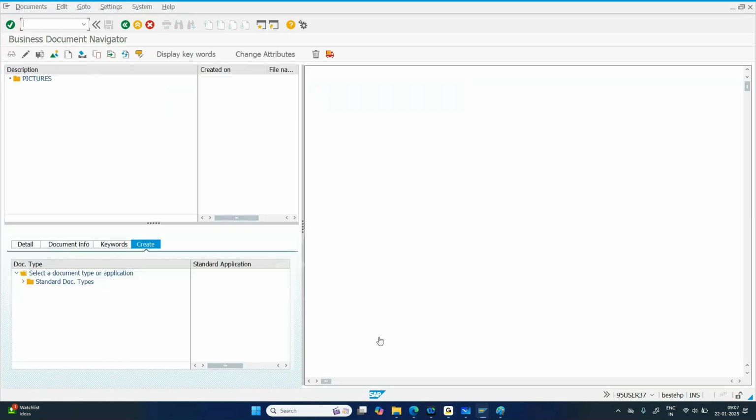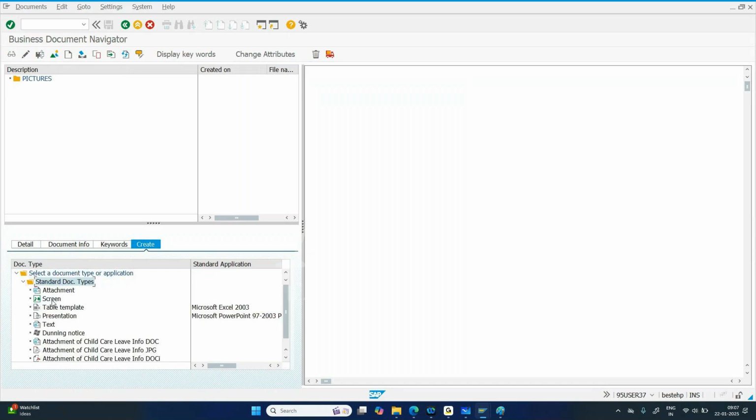Now, can you see here at the bottom? This is your select document type or application. Under that, you can find the standard document type. You can expand the standard document type, and here you can find the screen. Double click on the screen.